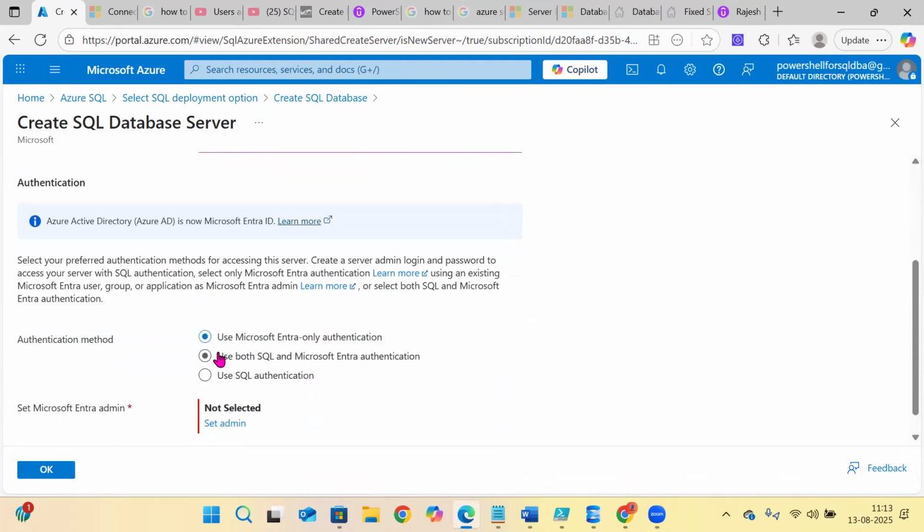Then I have to select the authentication method. This is very important. If you go and see your on-prem, there are two types of authentication: SQL authentication and Windows authentication.